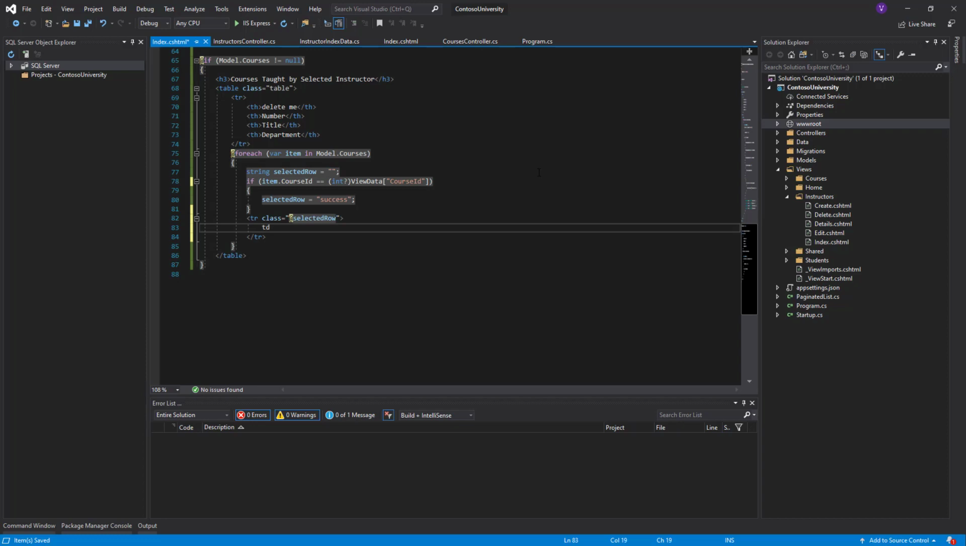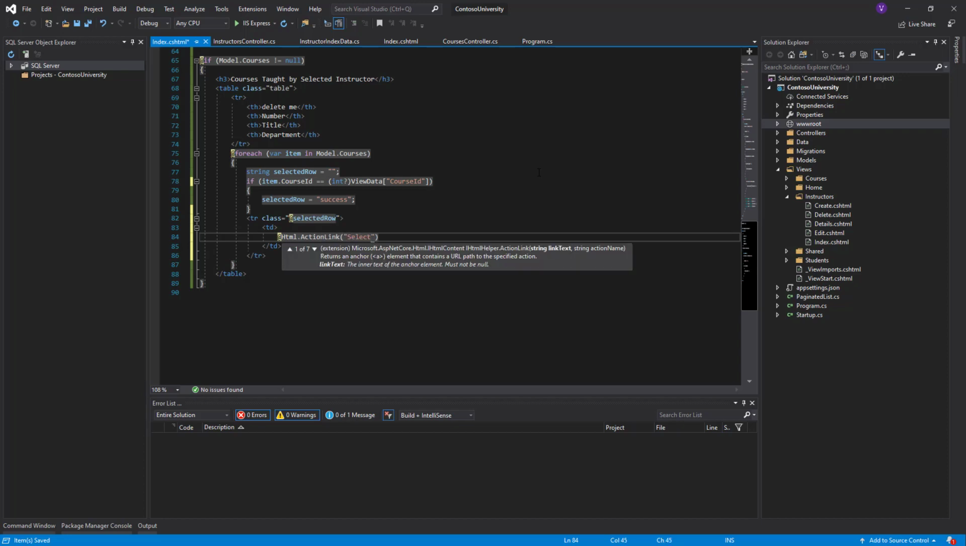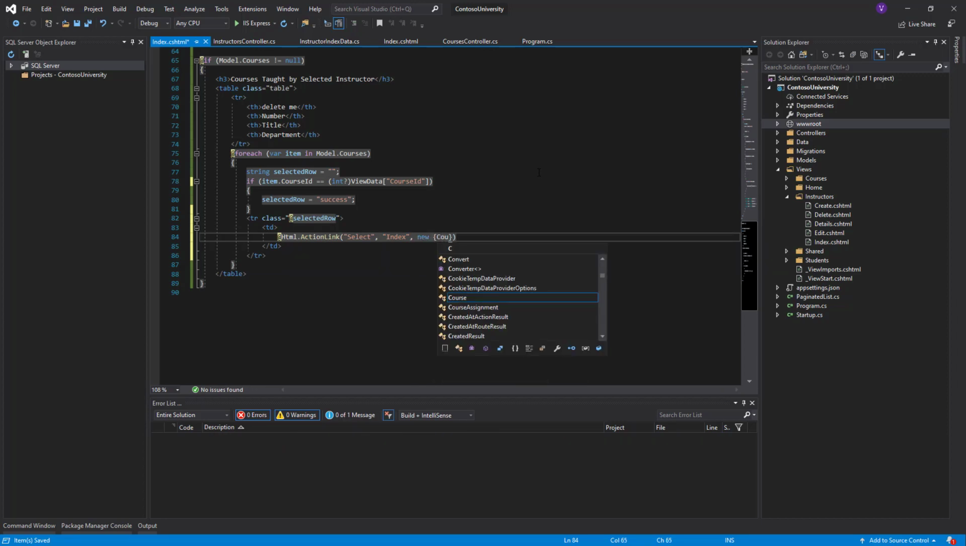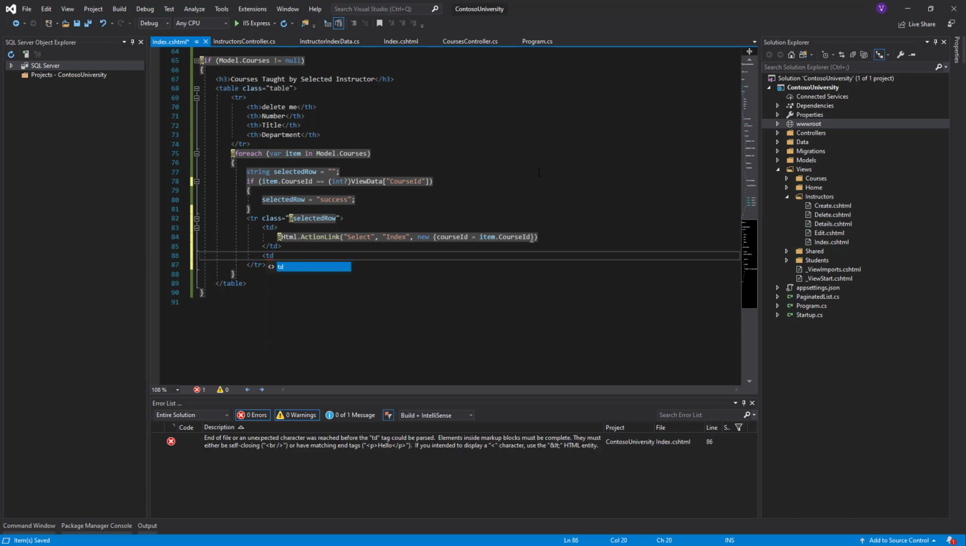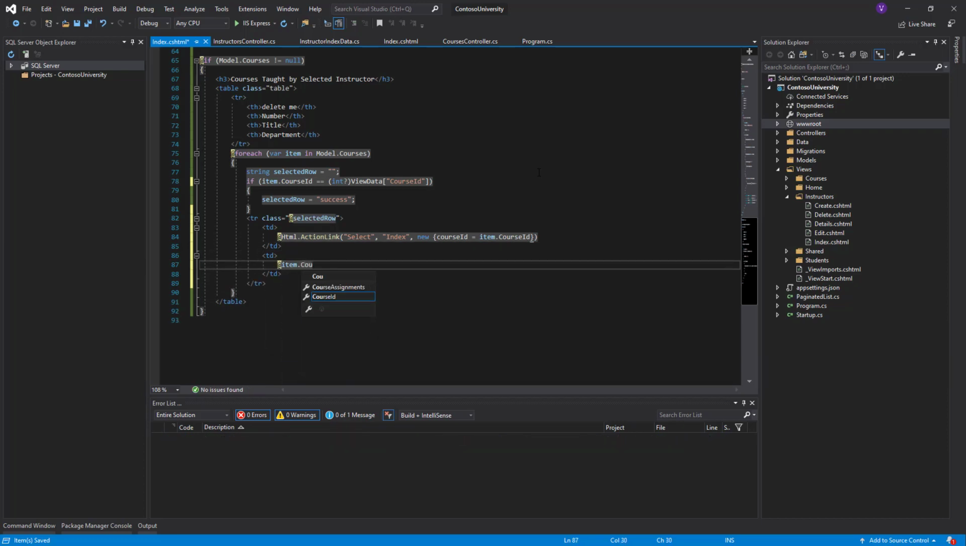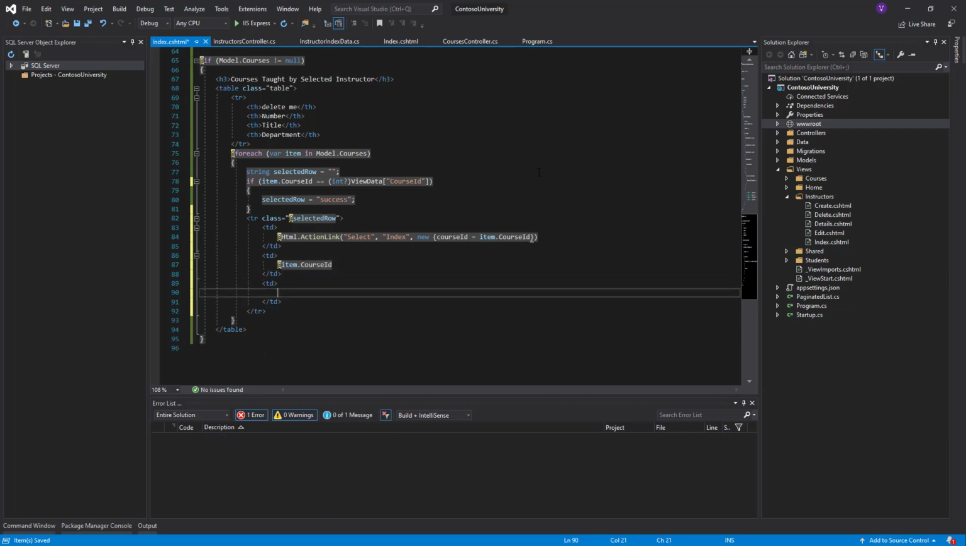So td is a tag, and we say at html.actionLink select, index, new course ID will be item.course ID. Yeah, pretty decent. So td at item course ID, another td would be at item title, and the last td would be item department name.